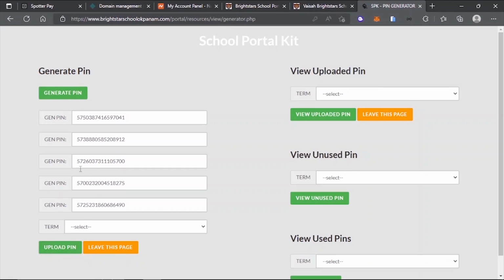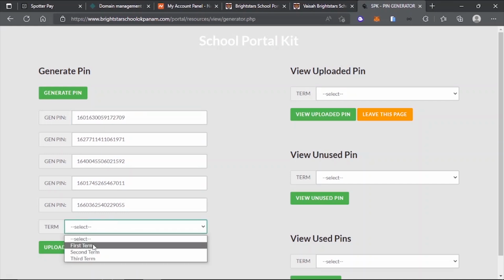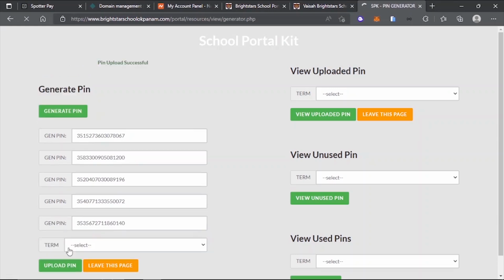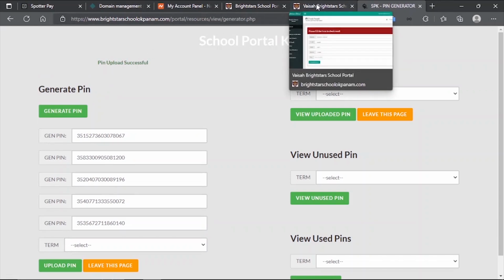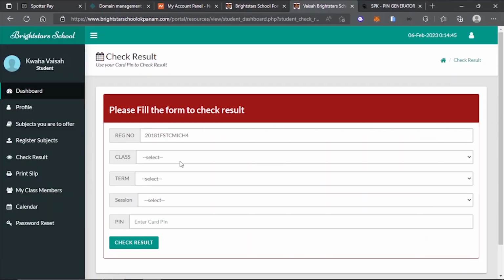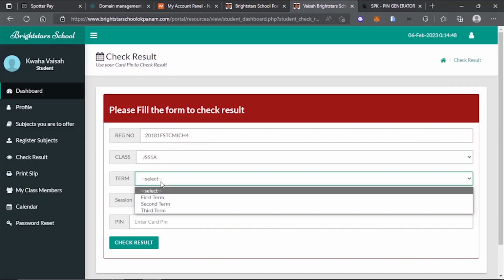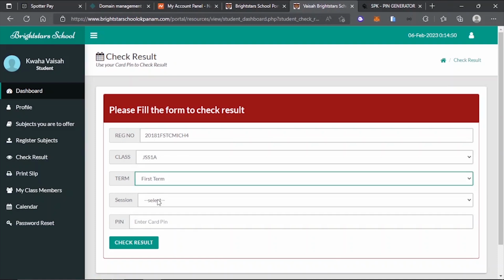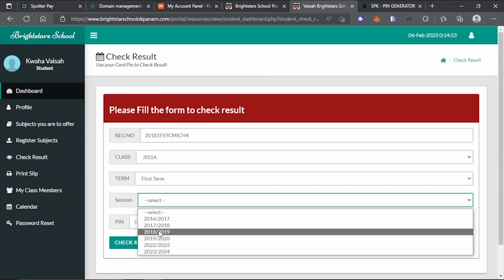So let me generate this pin from here. I will use the pin generator from here to generate the pin to check these results. Then this is for the first term. You select the particular term the pin is for. This is the first term. Then you upload this pin. Upload pin. As you can see, pin is uploaded. Let me go back to this student page and try and check if this pin will work for this particular student.